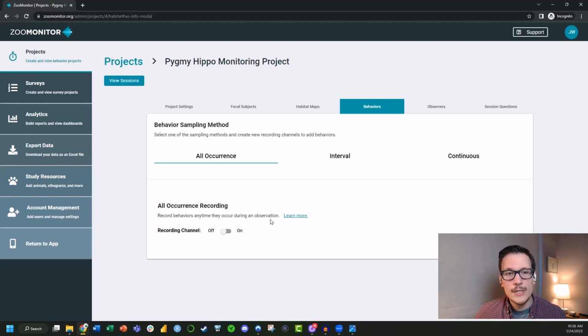Okay, so for all occurrence, basically you are recording behaviors anytime that they occur during a session. I call this our check mark or our tally approach. If a behavior occurred 10 times during your observation, you have clicked that behavior tile 10 times. You're basically making a record anytime the behavior occurs.